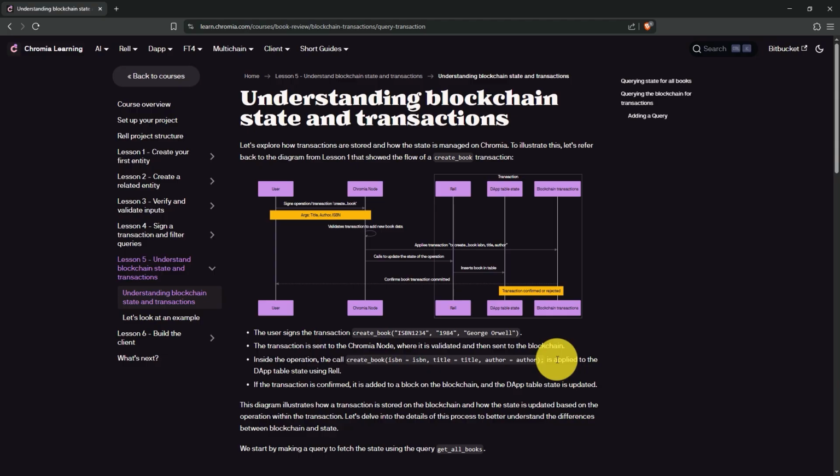First, validating the transaction, then translating the instructions we gave through Rell into SQL so the underlying table can be updated, then adding a block with all this information to the blockchain, and finally sending a receipt back to the user.